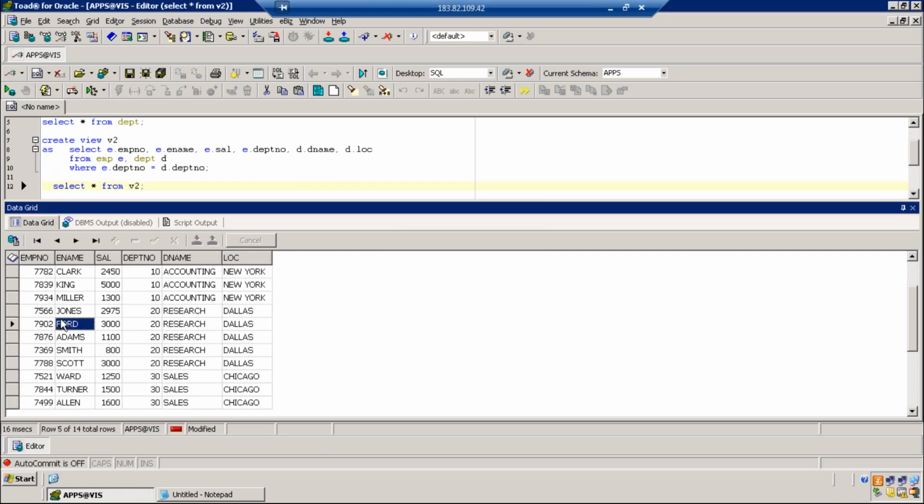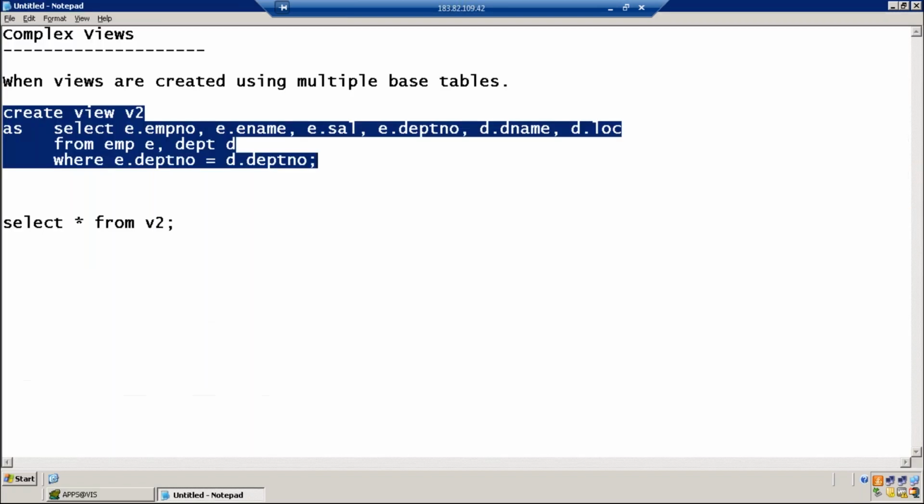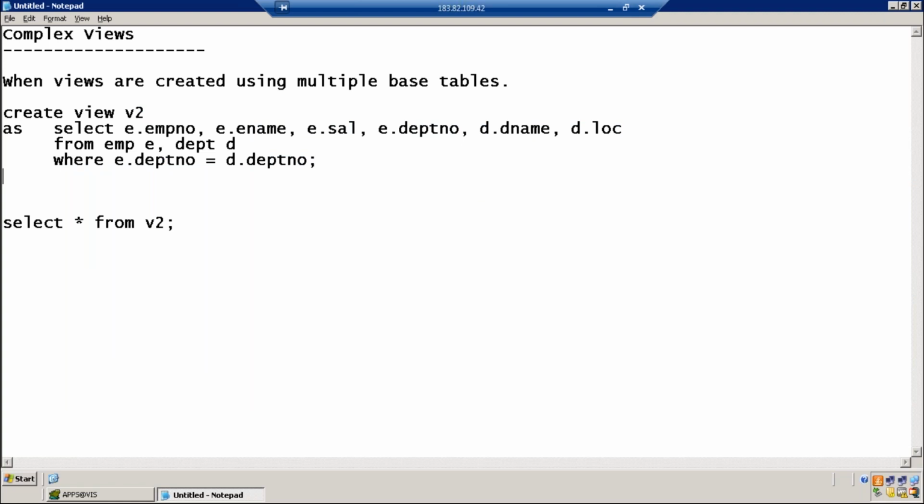you can see employee number, employee name, salary, department number. The view is fetching the data from the employee table, and a couple of columns it is fetching from the department table. When a view fetches the data from multiple tables, those kinds of views are called complex views. Okay, complex views. I'll give you one more example.